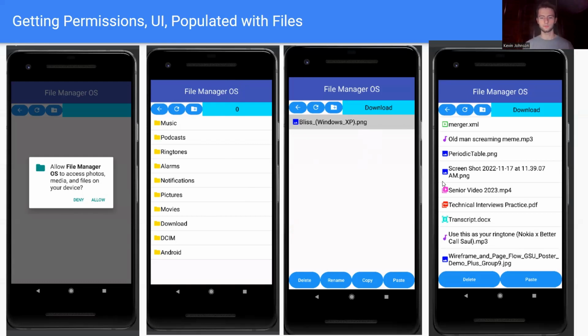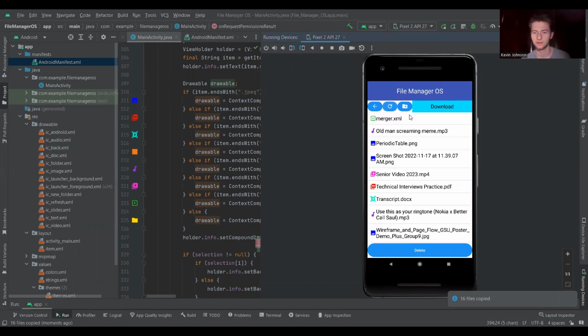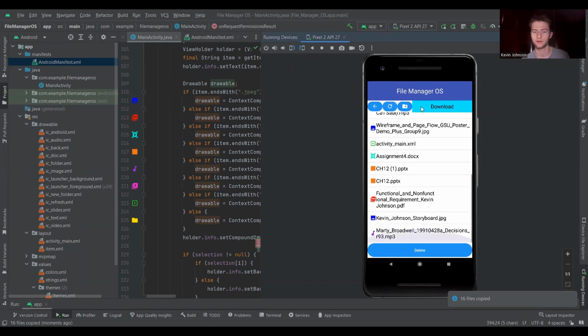So next, let's do the demo part. All right, so for the sake of time, I've already booted up the app for the first time and it's accepted permissions. So let's populate this download folder with a bunch of data. Let's refresh it so we can see everything.